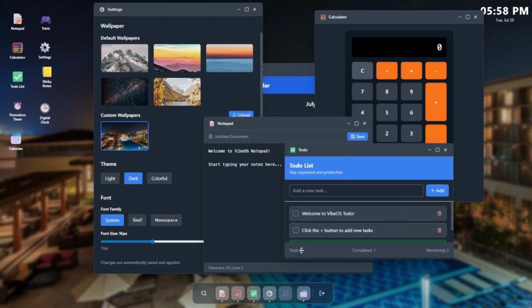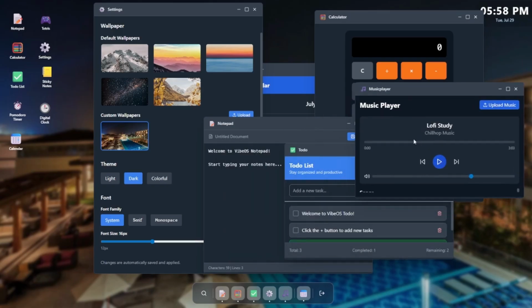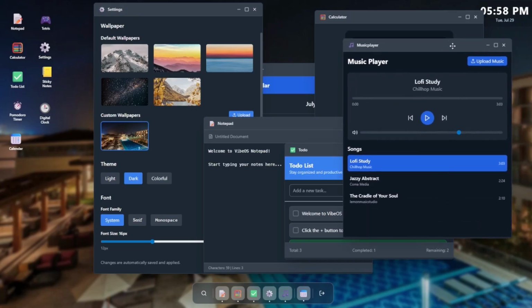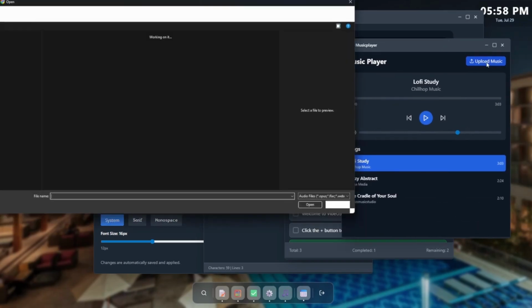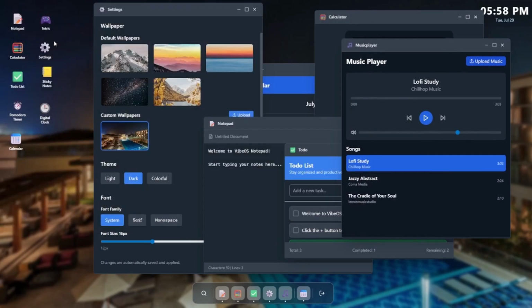Right. If you want a music player, I also have a music player up here where you can actually click to play any of the music we have here. So if I expand it a bit, you can see we have some music here. Now with this music player, you can also upload your own music. Let me click here and then let's go to music. For example, I can open this.